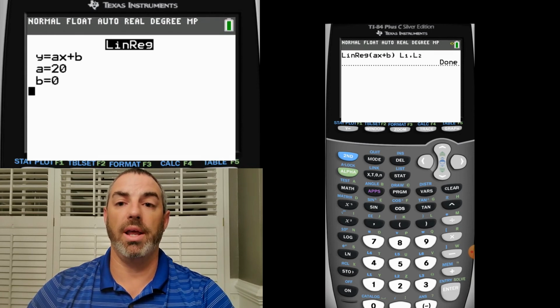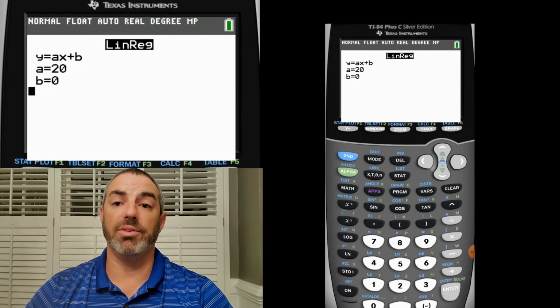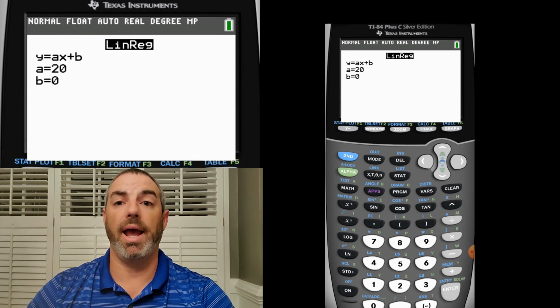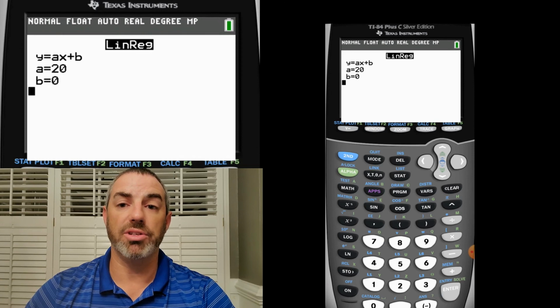So we go ahead and we press calculate, and it gives us our regression statistics. So it says y equals ax plus b, a being the slope of 20, and b being the y-intercept of 0. So this is how you use your calculator to analyze data to find regression statistics.